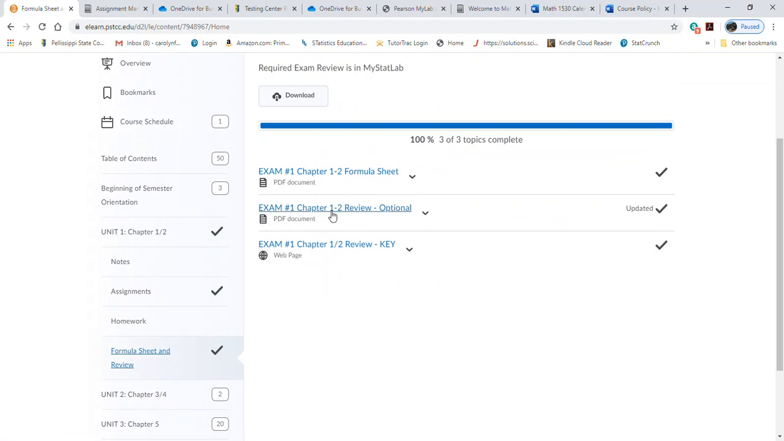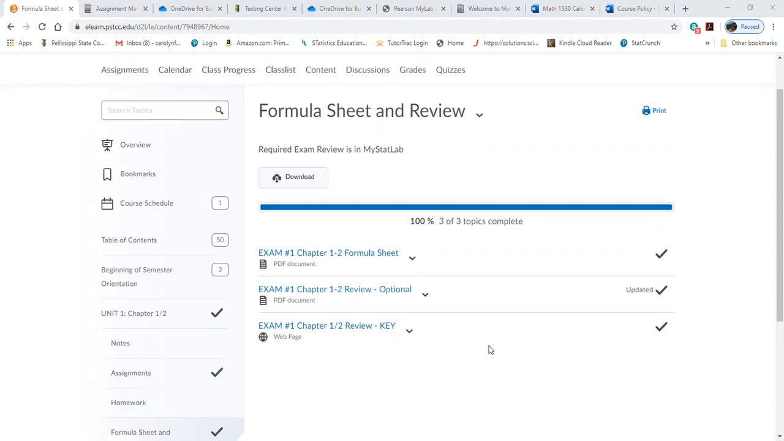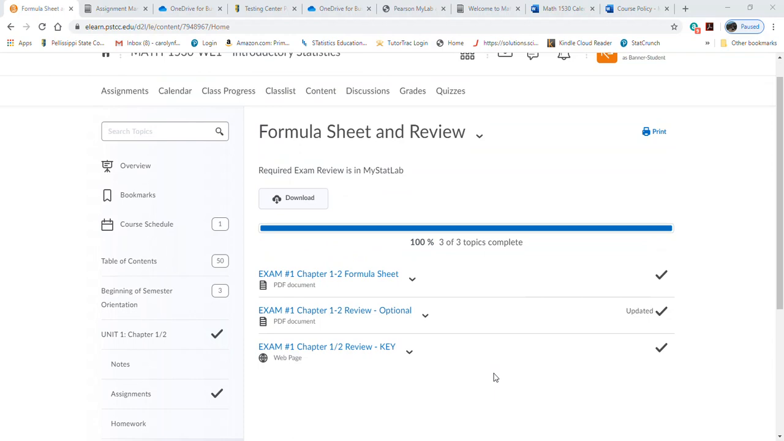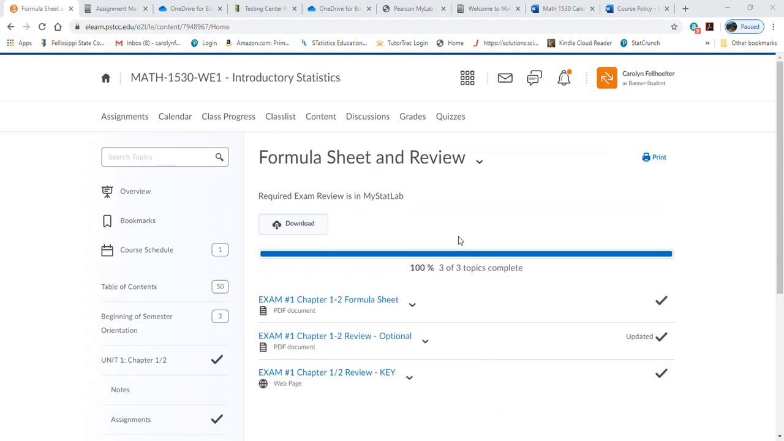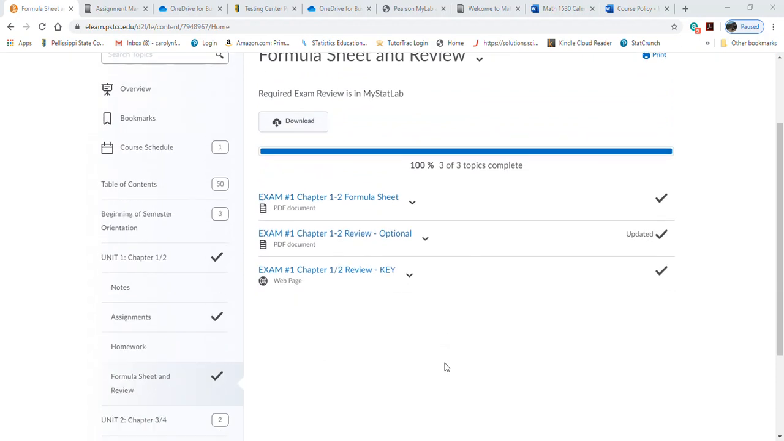This is an optional review. The required review is in MyStatLab. This is just something optional that I've put together for you to work on to get ready for the test. This is the formula sheet that you will be allowed to use when you go to the testing center to take your exam. So this concludes how you are going to work through each unit and take each test throughout the semester.